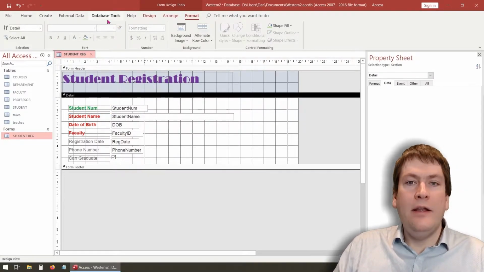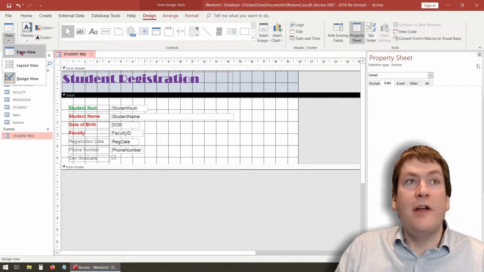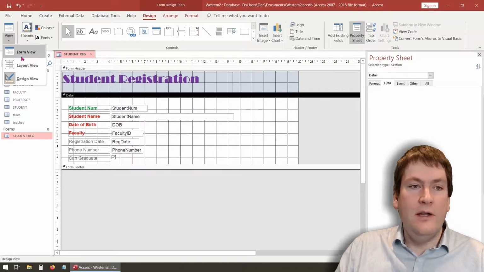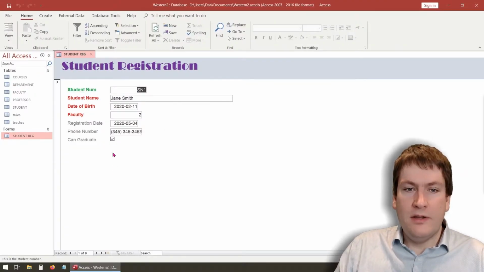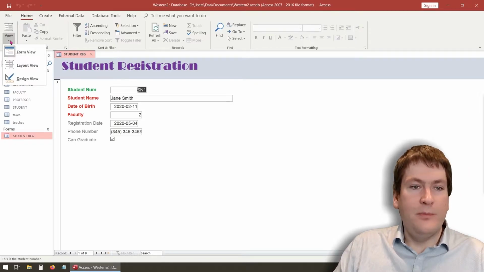So if we were to switch back into the normal form view, so form view is what we use to actually interact with the form, like enter data, and design view is what we use to edit the form itself. So if we switch into form view, we can see those changes have been made to the form, and they apply to basically any record we're looking at. We can still make this a lot better, so let's switch back to design view.